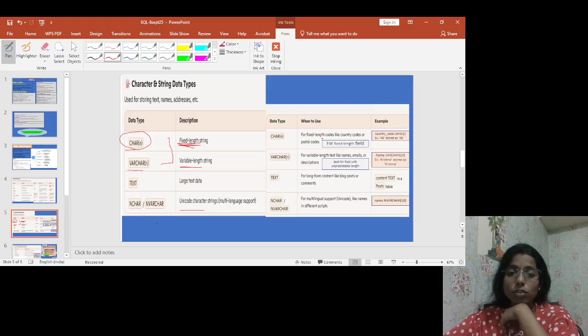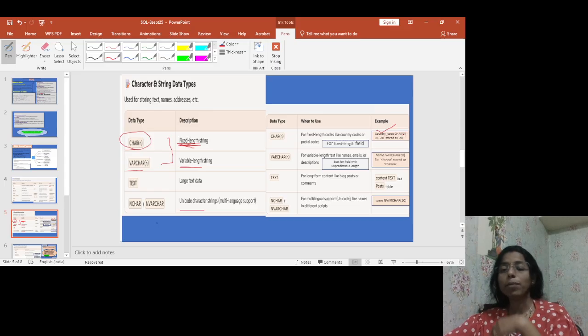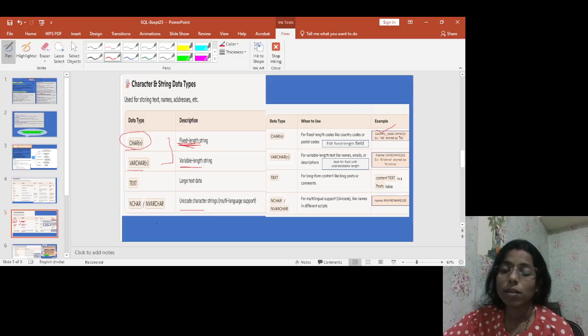So for character, we will see an example. Here we have taken country code as the column. For character I have kept it as 5, so the maximum fixed length is 5. Length is the maximum limit up to which we can take. So here I have taken country code, then the data type will be CHAR(5). That means we know the fixed length is 5.